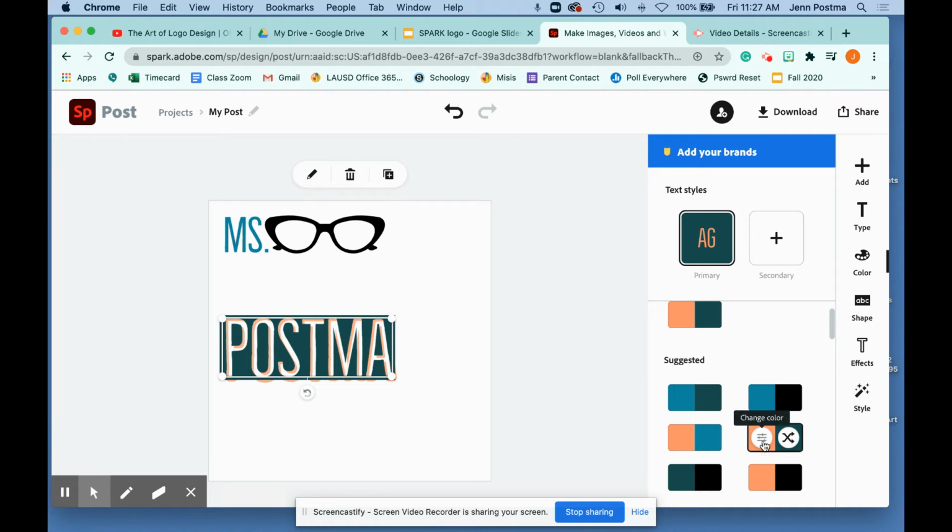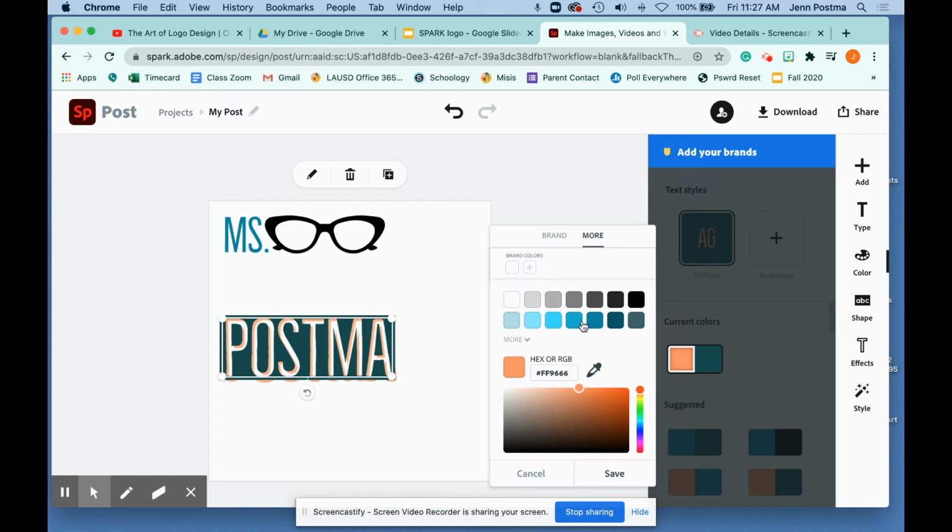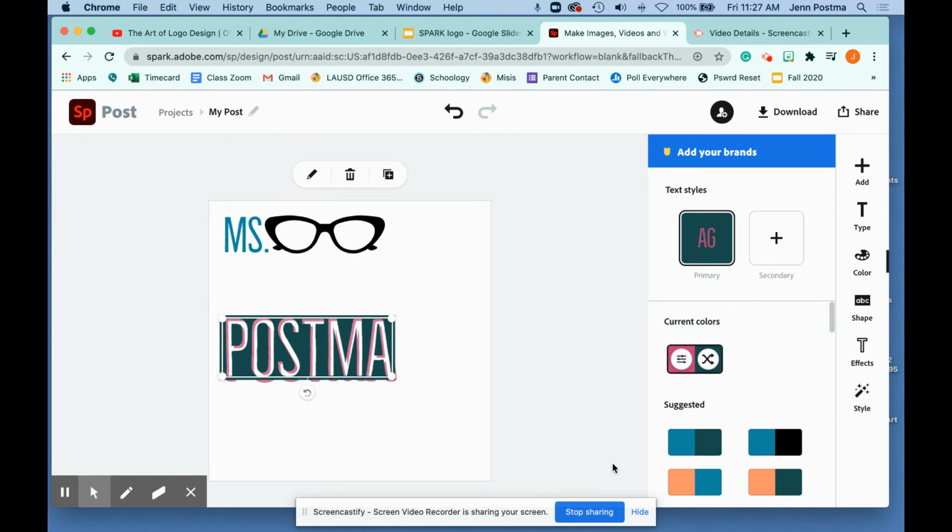If I don't like this color, what's cool is I can click on these little sliders for change color, and I could make it any other color I wanted. And just make sure I hit save. So you have some options for manipulating things that way.